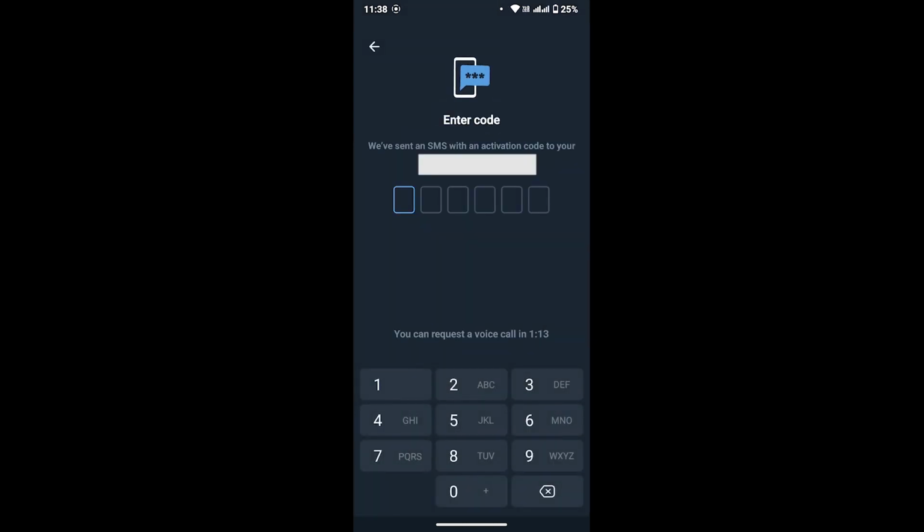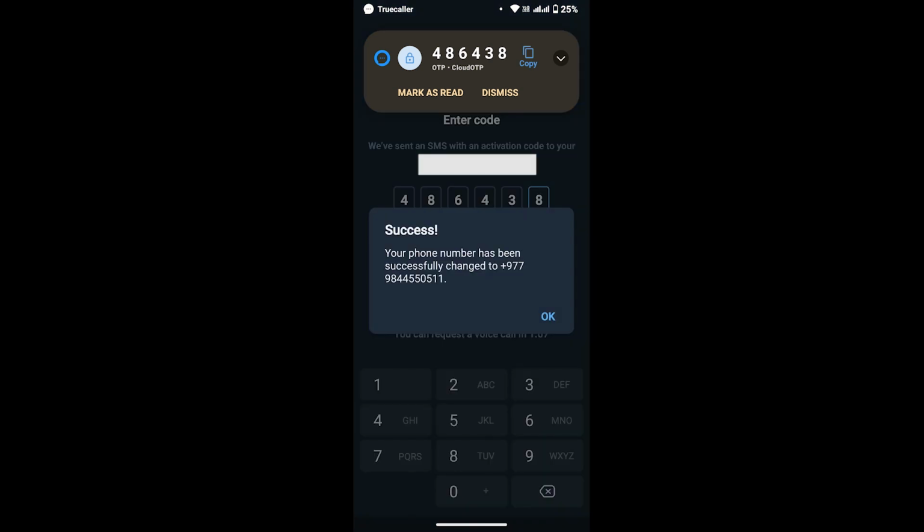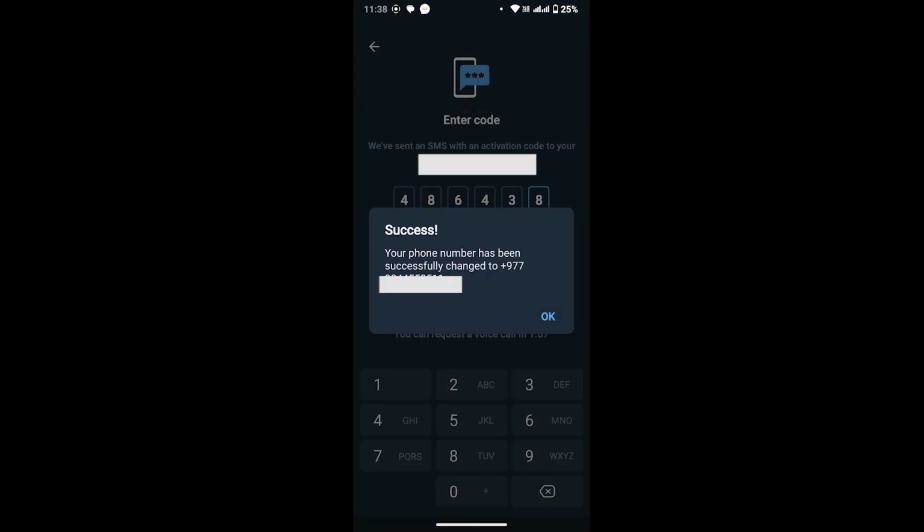It will ask for your confirmation again. Tap on yes, and after that you will get an SMS with an activation code on your mobile number. So go back and check your message on your mobile number. Here I have already received it and it will verify and it says your phone number has been successfully changed. So this is how you can simply change your phone number on Telegram.